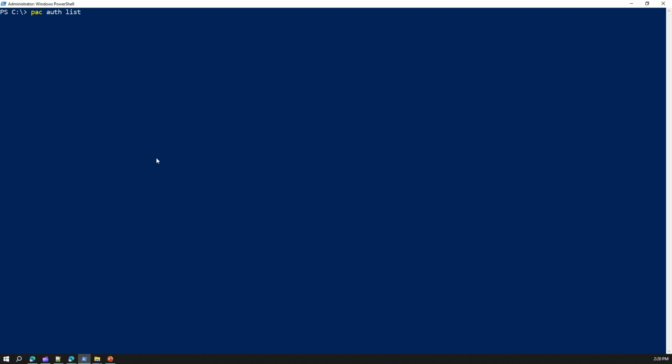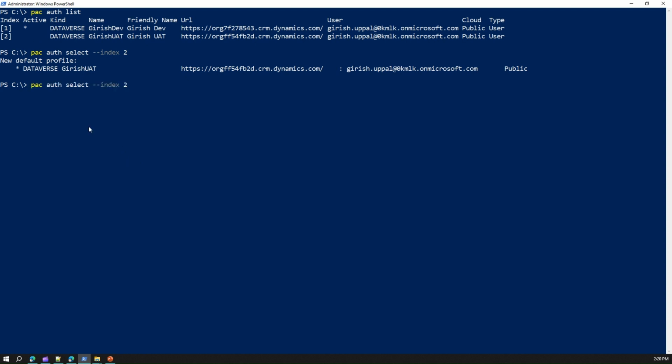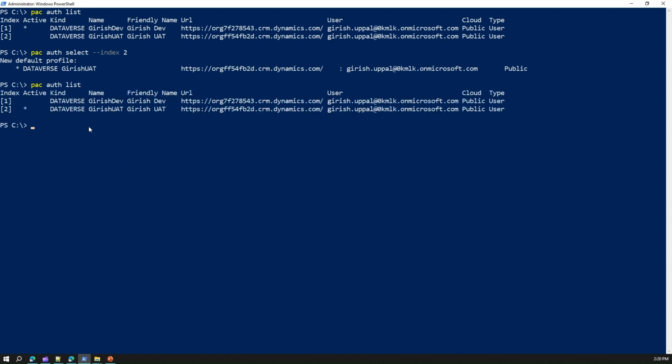Okay. Now I'm writing pac auth list. Now I will change this to pac auth select --index and then two. Okay, because I'm now pointing it to the UAT environment, so the star should come over here. Now let's see again by running this command, pac auth list. It should list down that it is pointing to UAT.